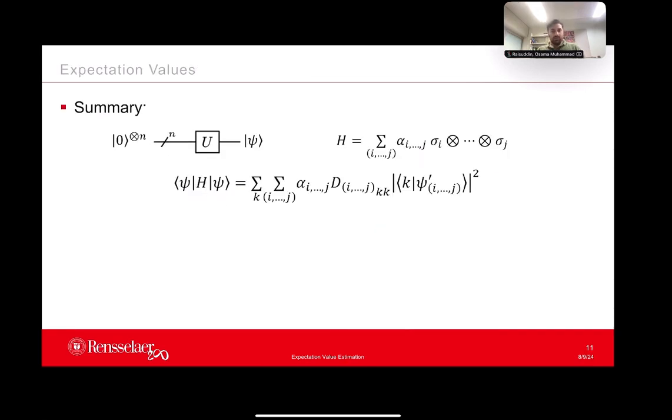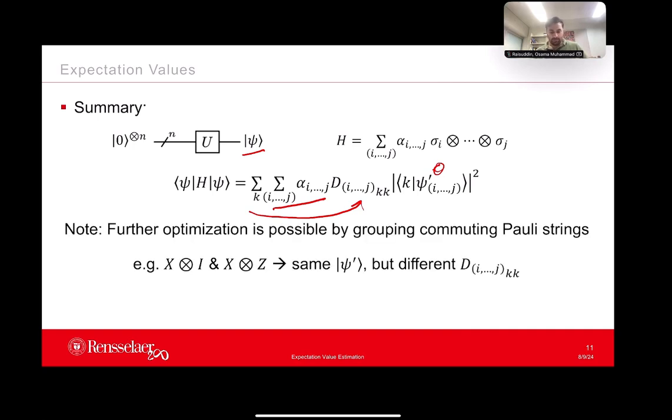Now, as a summary, we have this quantum circuit U to prepare the state psi. To get the expectation values, we're going to sample in the psi prime basis instead, as shown over here. We are going to do this for each Pauli string, and we are going to sample over the states and compute these D_ii, D_kk values over here. And we are able to estimate the expectation value. We can further optimize this by grouping together commuting Pauli strings, and we will go over that detail too. But for now, we can go over the demo.